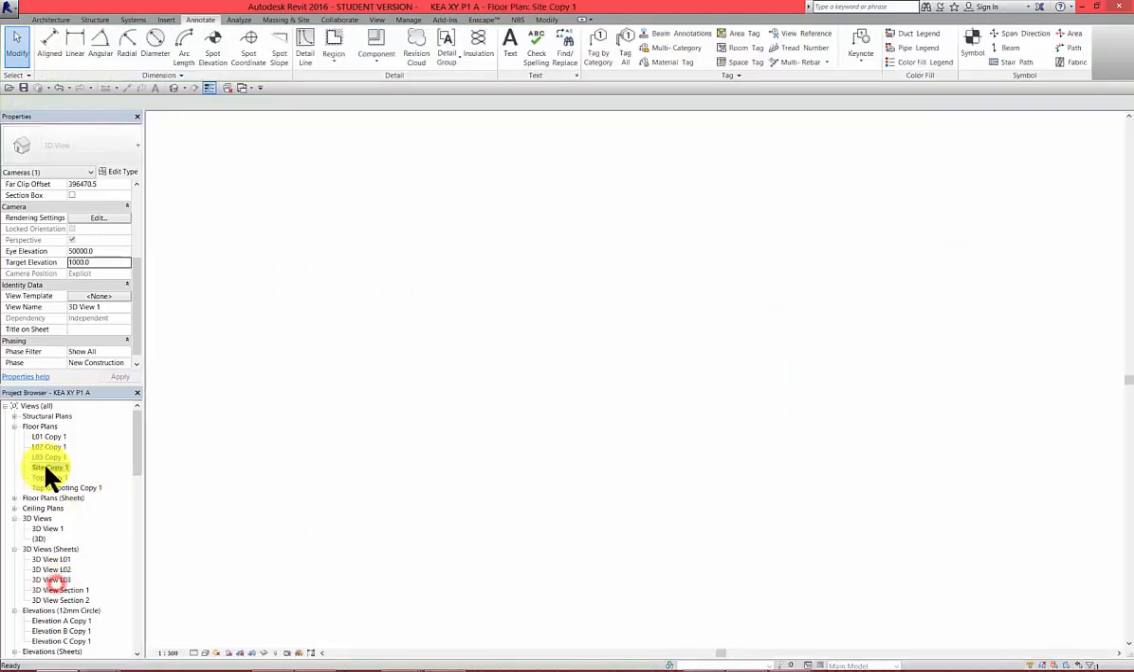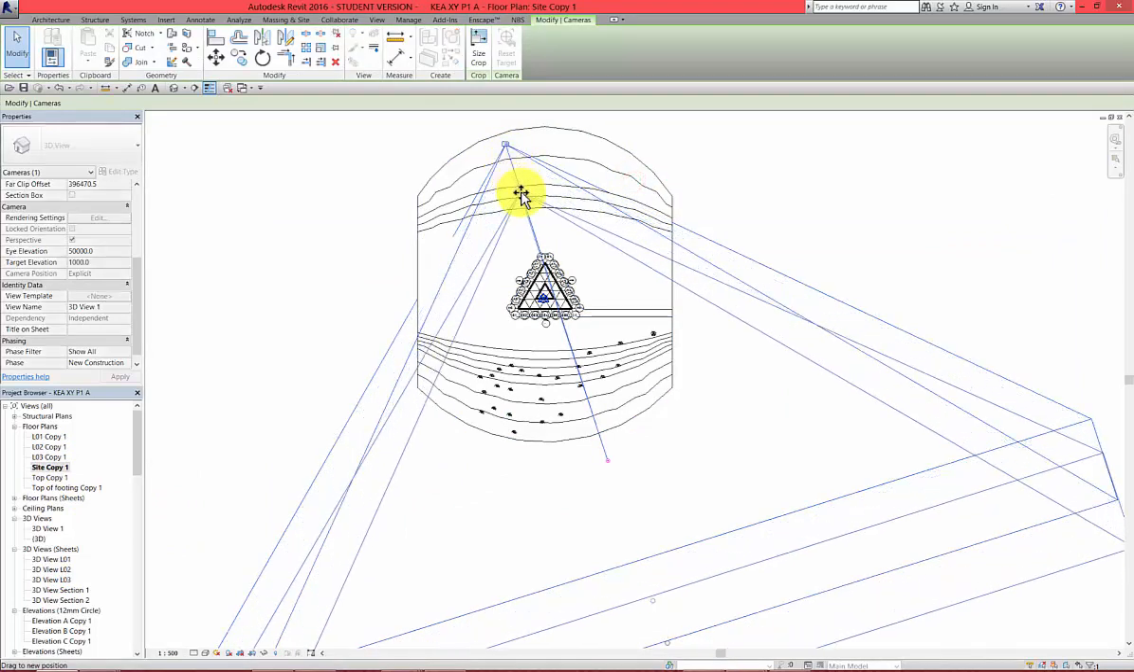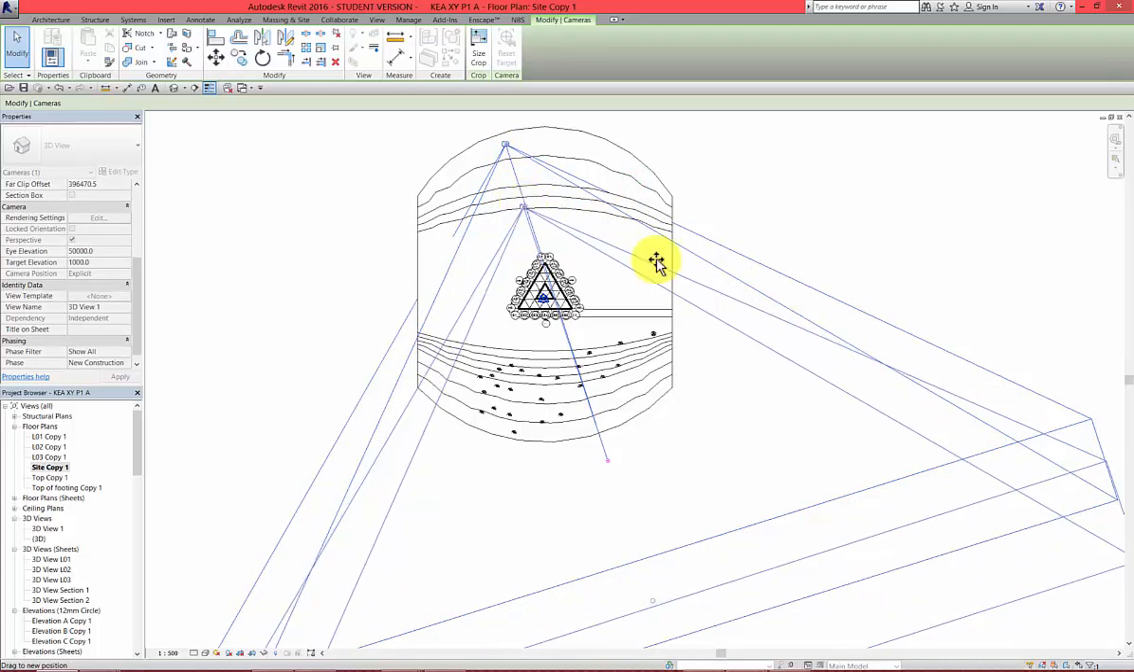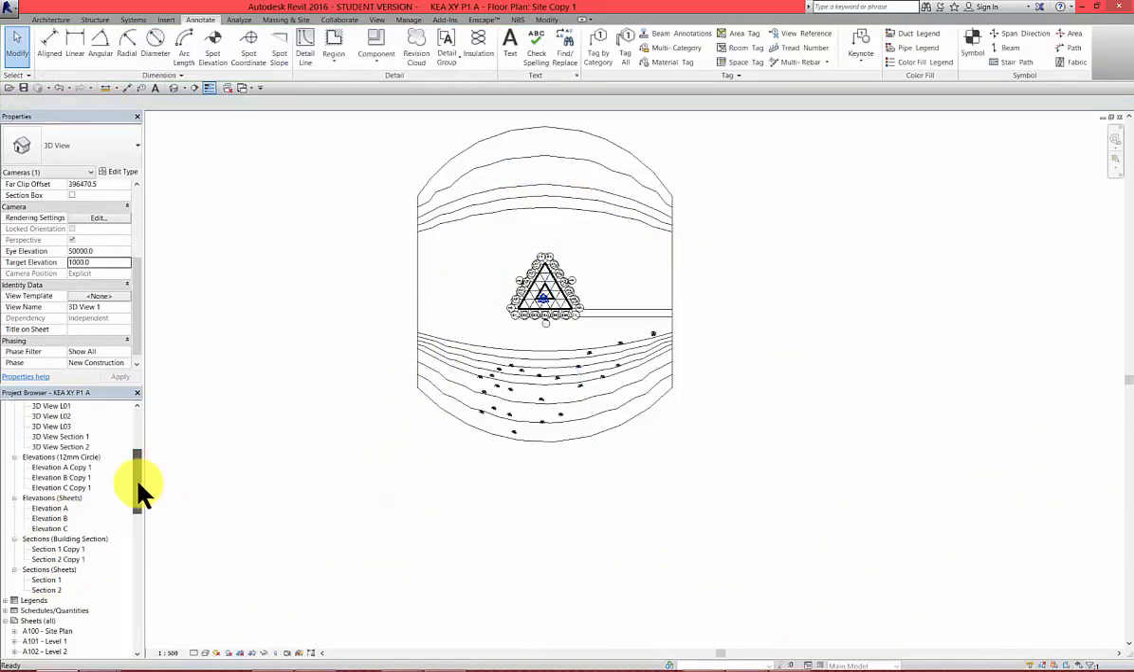Also, I go to sides. I have this camera here. I'd like to move it closer. Somewhere here. Let's see what we got. Where is our rendering? Sections. Ceiling.